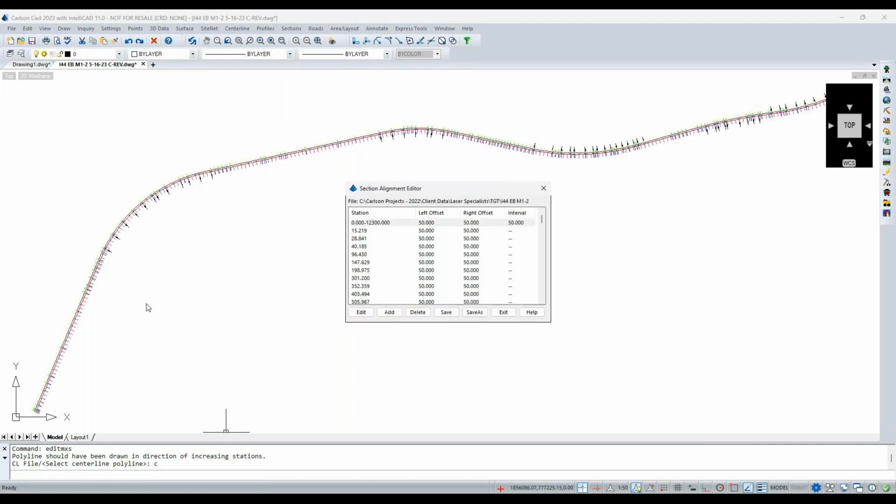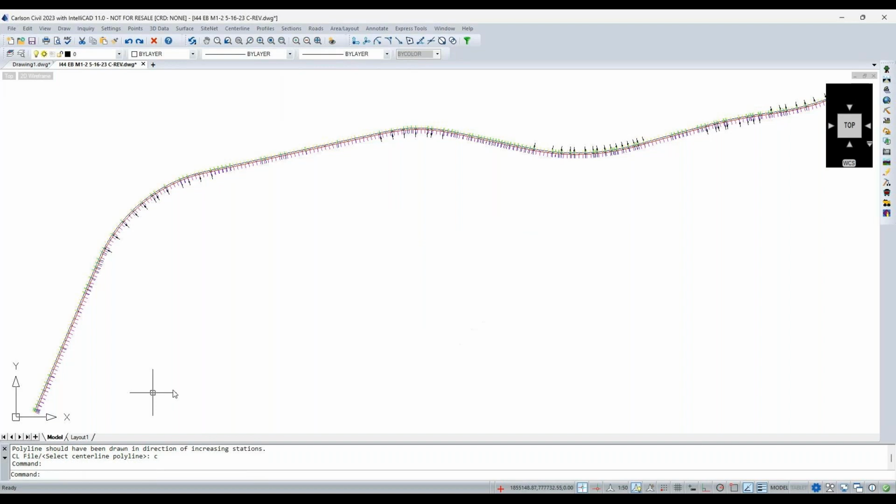There's a list of all of my different cross sections for both offsets and my main interval, along with any special stations that the software has picked up based on the data provided. I'm going to save this cross section alignment editor, and then build some existing ground cross sections from the surface model that's been provided.